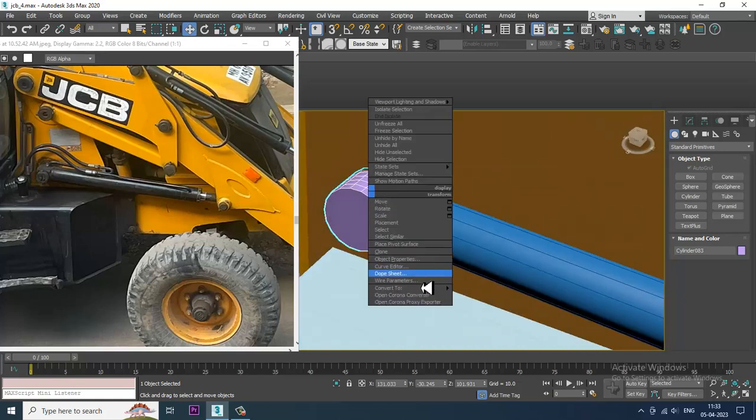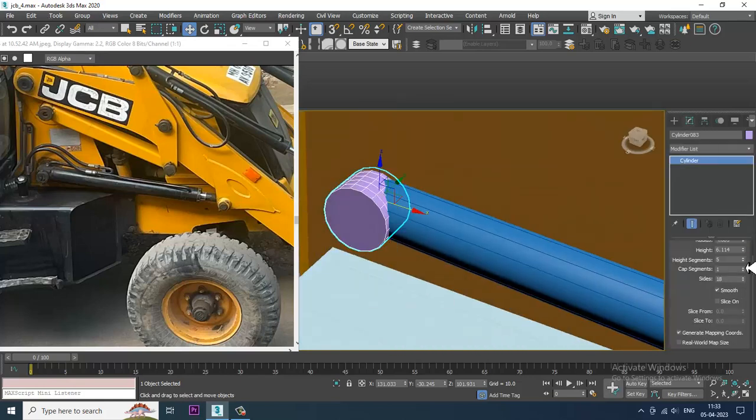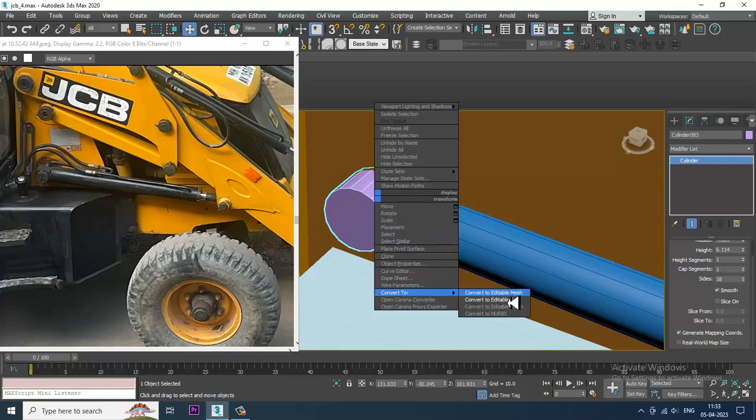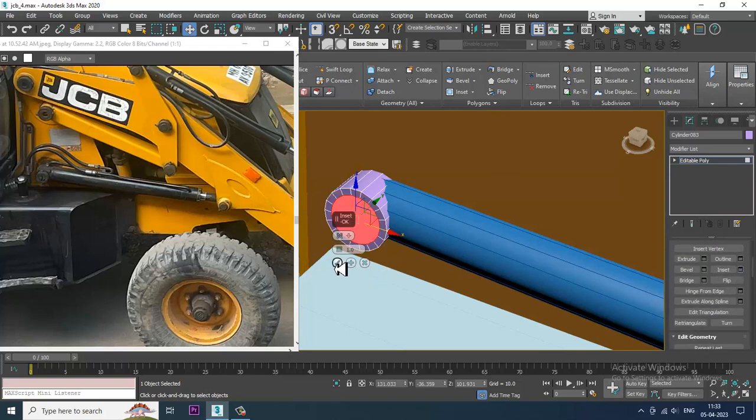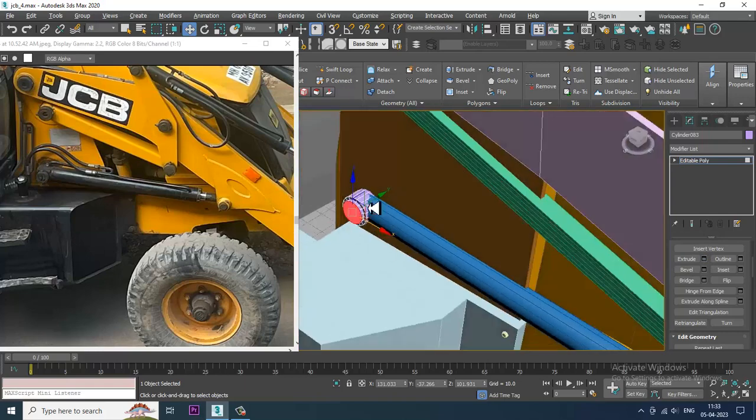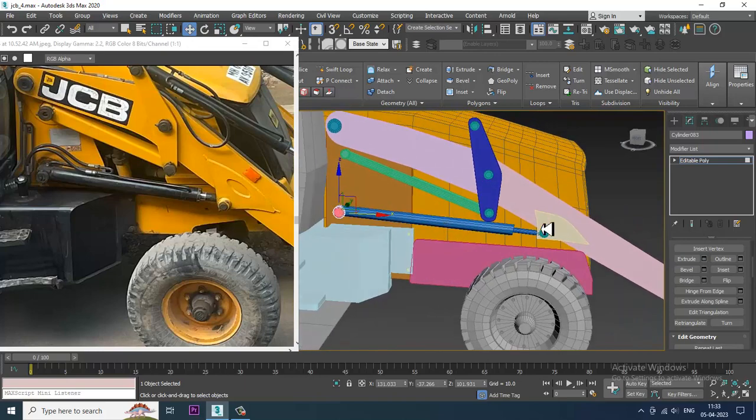So convert to editable poly. Before that, let's reduce the height segments. So if you don't need additional segments, don't take it. It's going to make your file much heavier. So whatever details are required, that only you can create. So I'll just push it in this way.